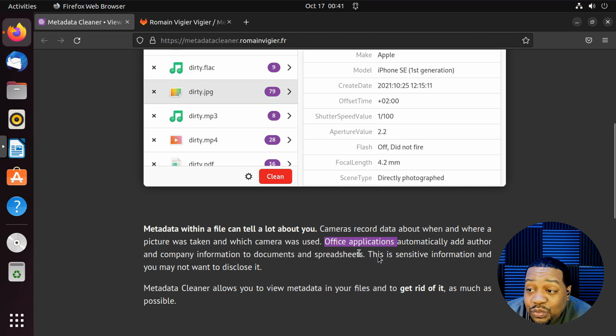So if you want to remove that, let's say you want to share this document with someone, and I assume they were talking about images or whatever, but they're talking about the documents and spreadsheets, which I kind of already knew. That's something that they do as well. They put that information in the actual documents and spreadsheets when you're creating something. So if you want to remove that so people don't know who actually created the file or the computer information that it was created on, then you can use this application. But it says this is sensitive information and you may not want to disclose, and that's exactly what I'm saying.